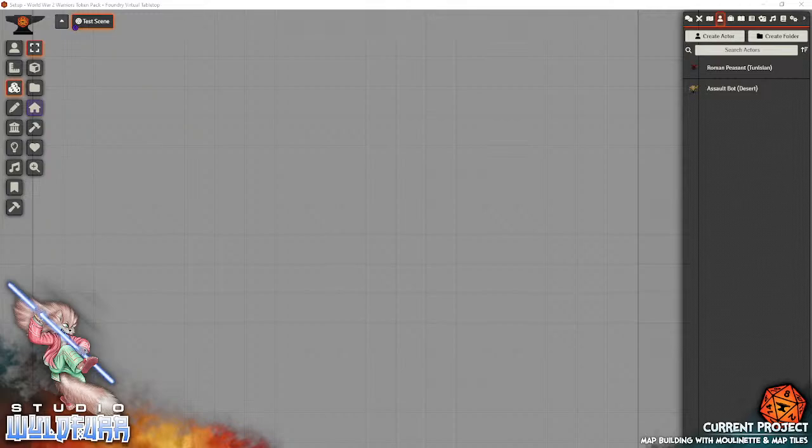It is access to the Studio Wildfire map tiles, tokens, all the bits and pieces that I create that can be used in Foundry Virtual Tabletop, Foundry VTT. It's all going to be accessible via your Patreon subscription in the Moulinette plugin. So this is going to be a little bit of a video showing how you can build a map tile using Moulinette and how to get access to your map building assets in Moulinette.